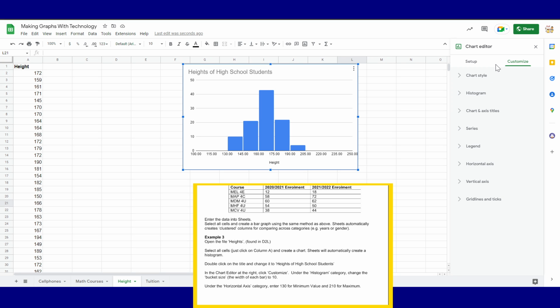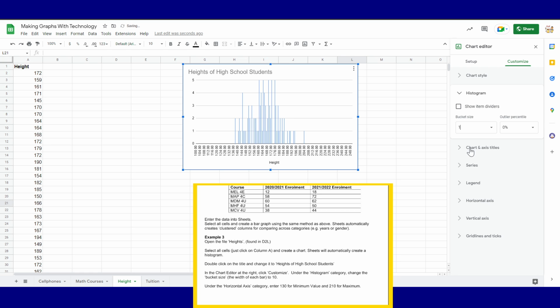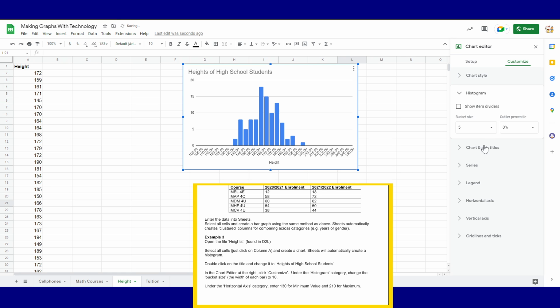What we can also do, if we go under histogram, is change the bucket size. And bucket size is referring to the intervals. So we see our intervals here are going up by 15. I can change that if I want to maybe 10. So I get a different looking graph. I could change it to 5 if I really wanted to, maybe even 2 or 1. So we can see that by changing the bucket size, it changes the shape of my graph roughly.